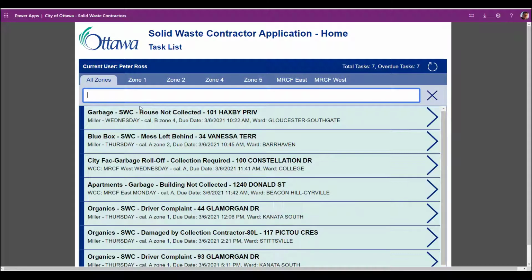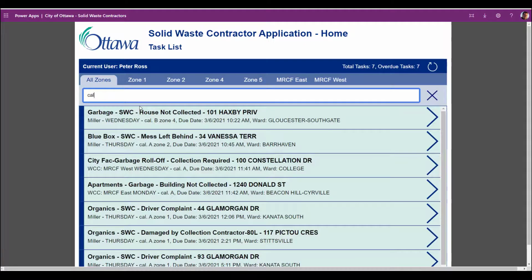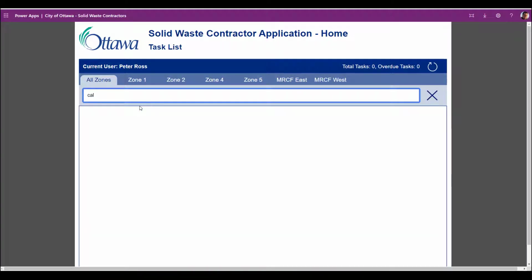Please note, when you are searching, the system will look at all characters as they've been entered. So if you wanted to search for calendar B, you would need to type in CAL period space B. If you omit the period, the search string can no longer find that value.